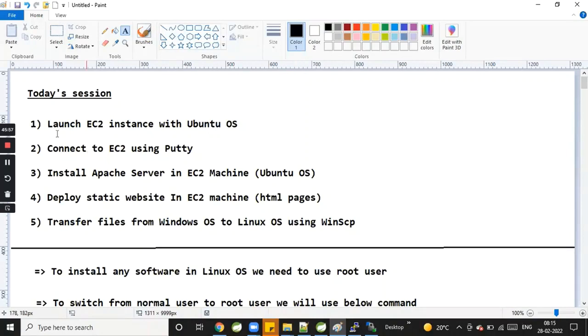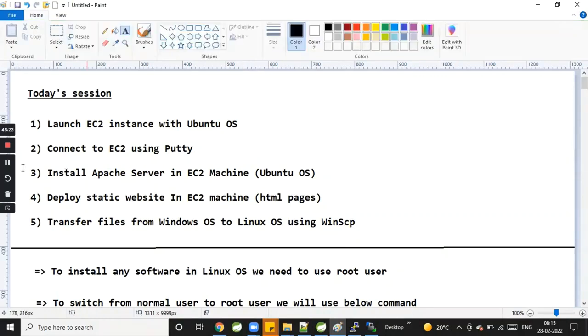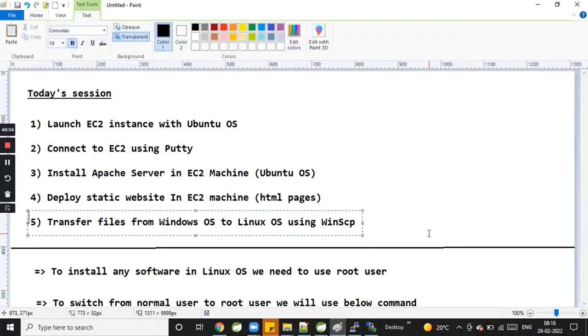What we have done today: I have launched one EC2 instance with Ubuntu OS. I connected to that EC2 instance using PuTTY. So the first two steps you are pretty much clear on because we have been doing them for several days: how to launch an EC2 instance with Ubuntu OS and how to connect to EC2 using PuTTY. Then install the Apache server in the EC2 machine and deploy a static website in the EC2 machine. Transfer the files from Windows OS to Linux OS using WinSCP.